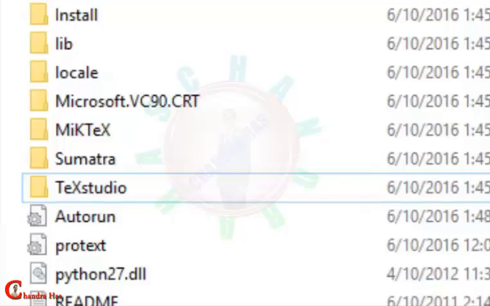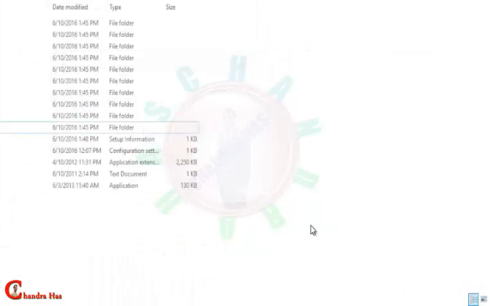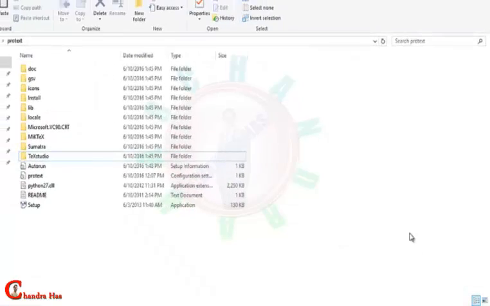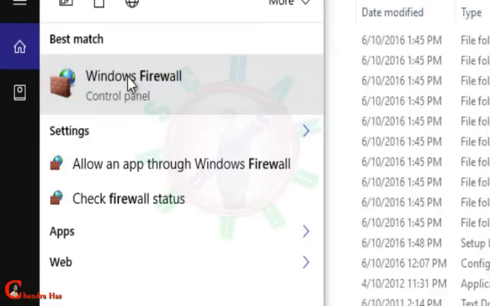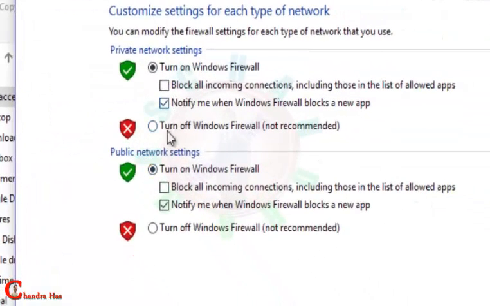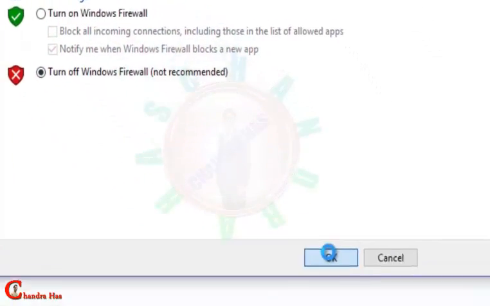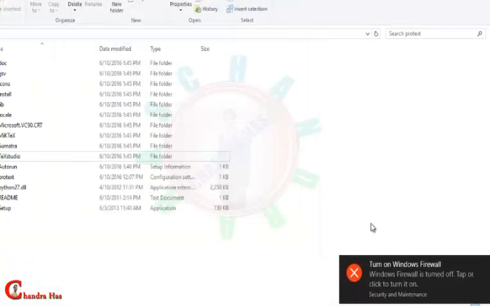Before installing anything, just turn off your antivirus and also your firewall. So I'll turn off this antivirus. Exit. And also I'll turn off my firewall. From here we can turn off Windows firewall, and then turn off both, and then OK. It's not a problem.